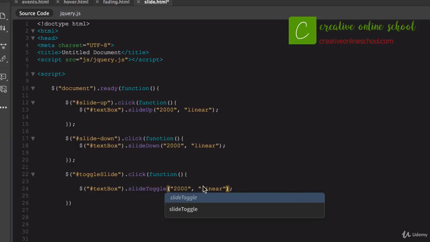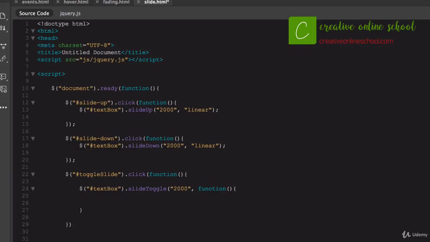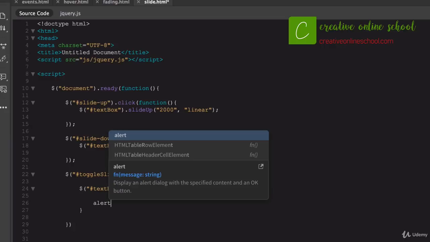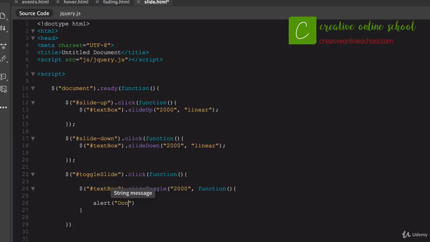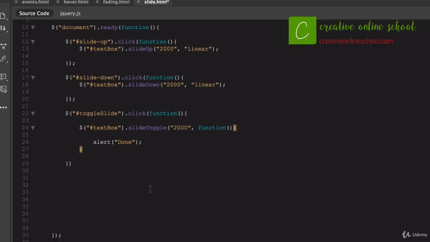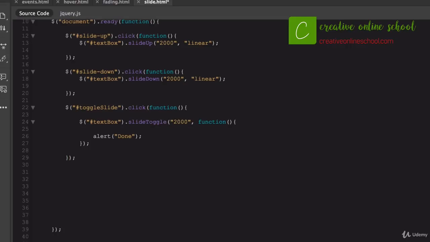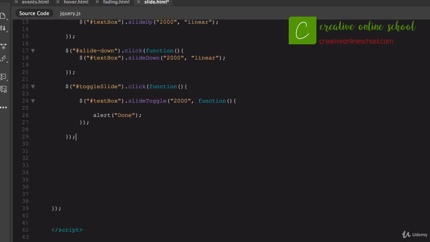And we'll stick with 2,000, and instead of linear there, we will still have it be a comma, but we're going to put a function in there this time, just to mix things up a little bit. Open and close that, and this time we're going to put an alert box. You don't have to do this. We'll put a little alert box in there that will simply say done, so we know that it's all done with the toggle slide effect. So let's make sure that we close that out properly with a semicolon, and that with a semicolon as well. I think we are all set there.